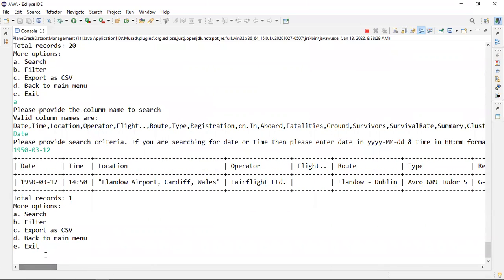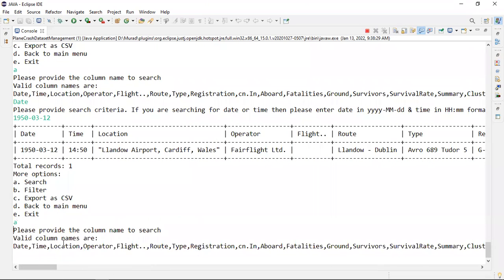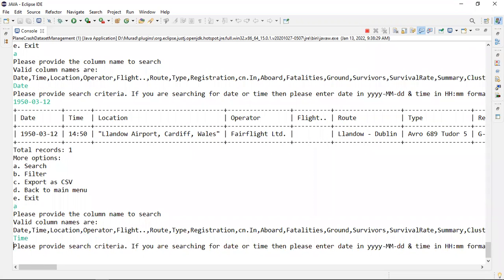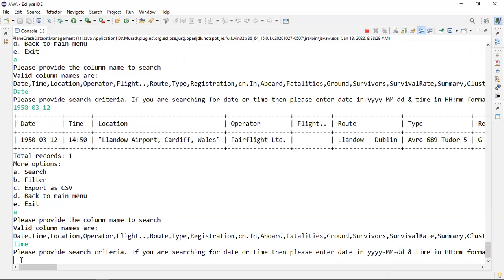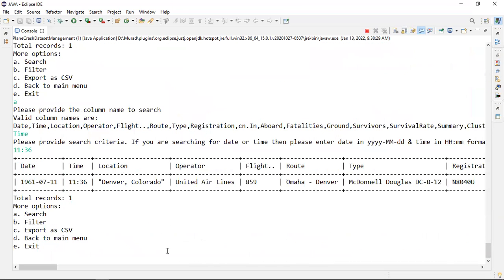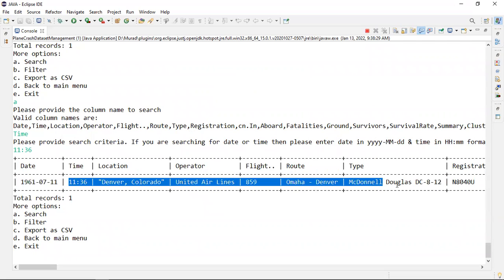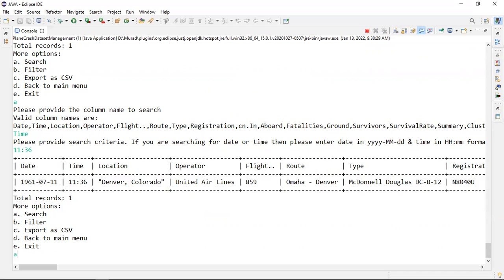So it works fine. Let's try another search, for instance, based on time. Let's copy and paste the time from here, for instance, this one, and push enter. As we can see, we again received that one entry from our updated list.